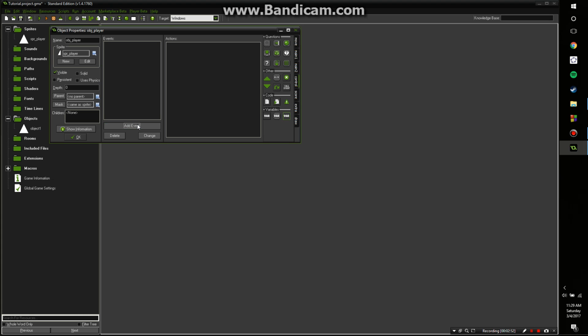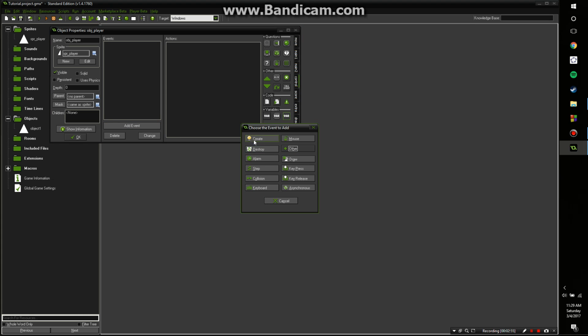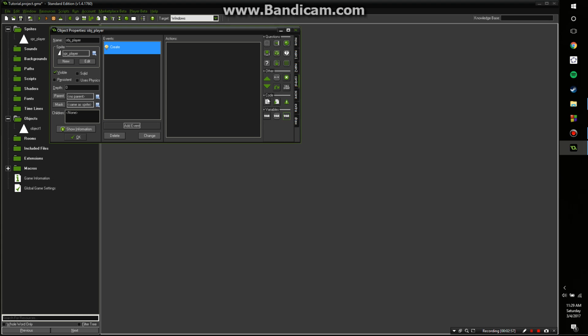We're going to click on add event. We're going to do create. Right here in the control tab, there's a tab called code. We don't need to worry about the second one or the third one. They're very minimal. Just the first one we need, which is execute code.